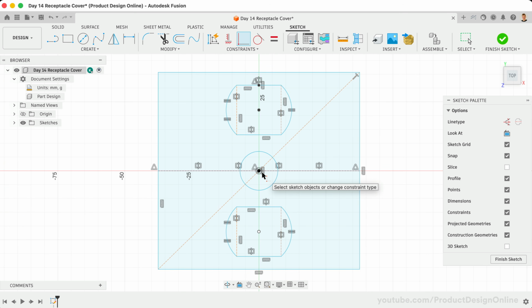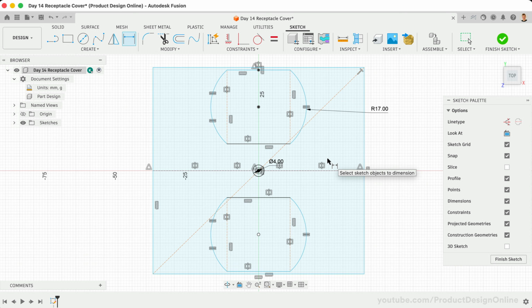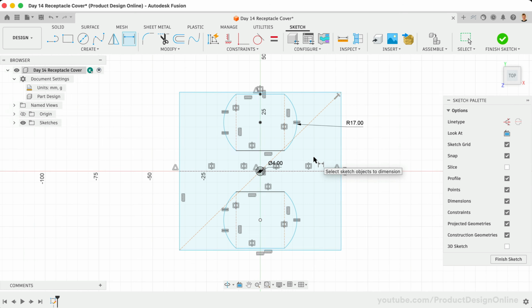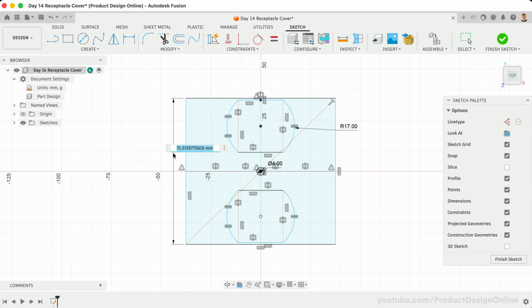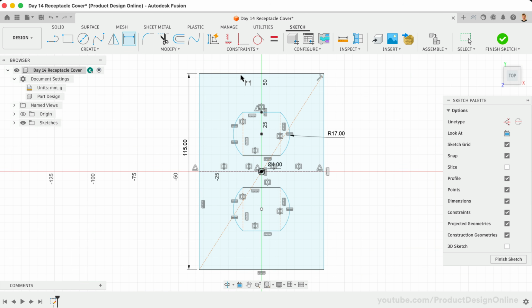We'll discuss the remaining 4 constraints. However, let's first fully define our sketch by adding dimensions. Activate the Sketch Dimension tool and select the center circle where the screw goes. This measures 4 millimeters. Define the radius of one of the arcs as 17 millimeters. Our Equal constraint applies the value to all 4. Let's define the overall height as 115 millimeters and the overall width as 80 millimeters.